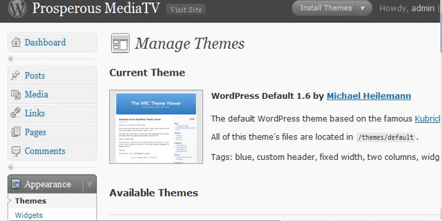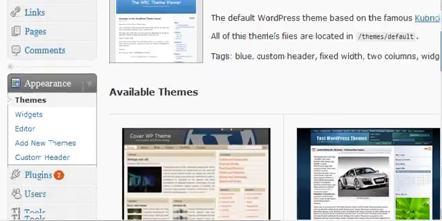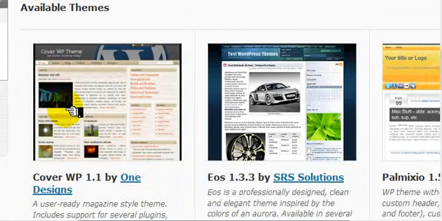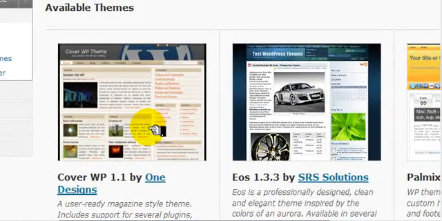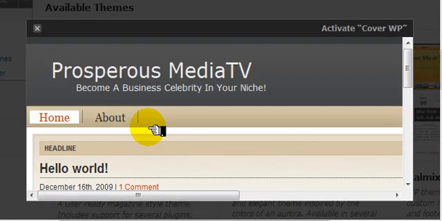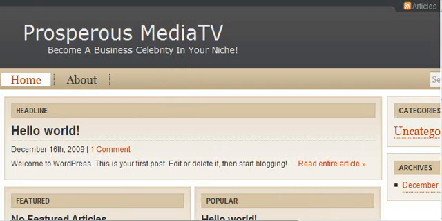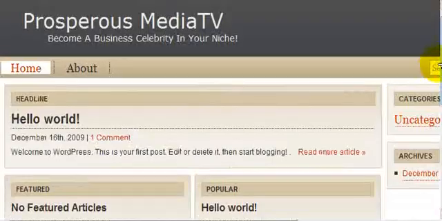But then when you find themes on WordPress and different places like that, and you upload them to your blog, they're going to be down below under available themes. So these are the two that I uploaded, the Cover and also the SRS Solution theme. If I want to change my default theme, I just click on this and click activate, and now boom, it's changed. And we'll just visit the site so you can see the new theme. So that's the new layout.